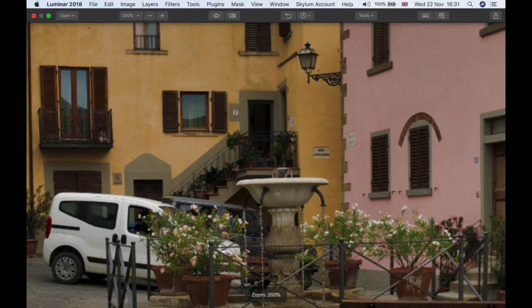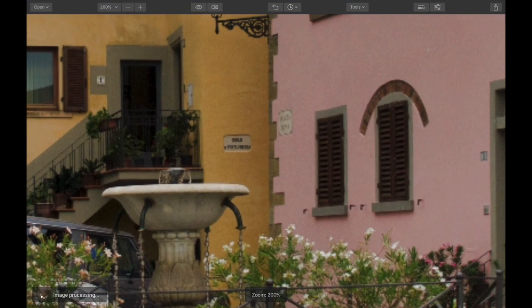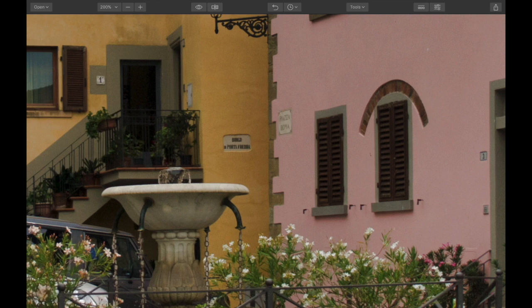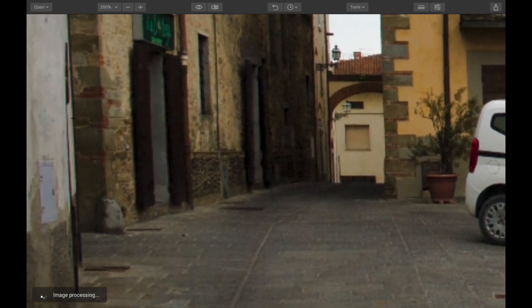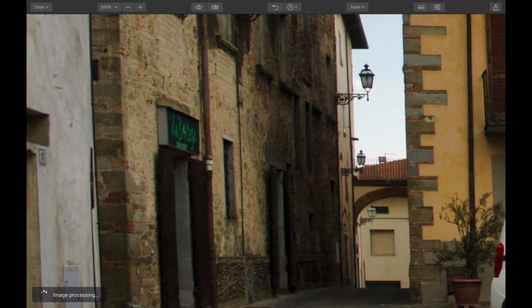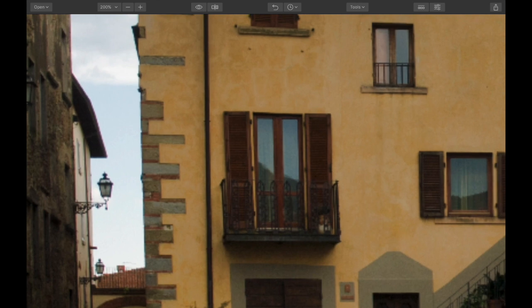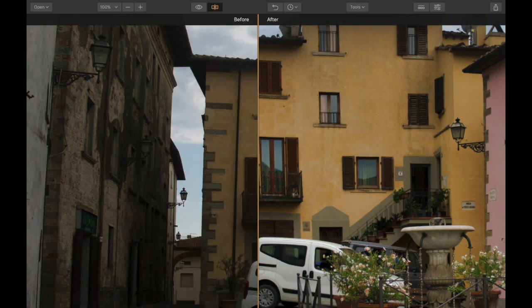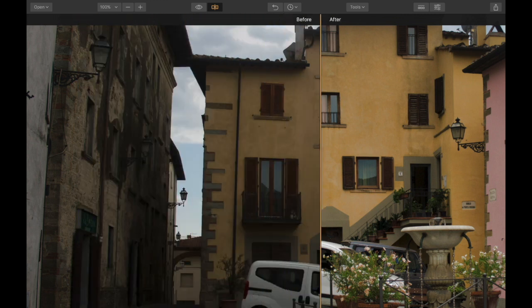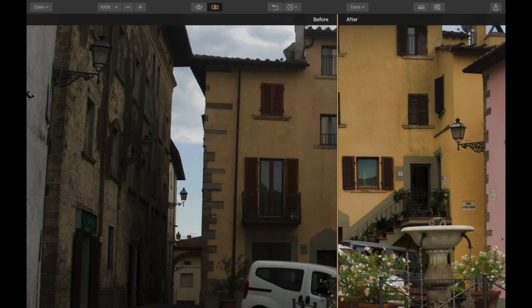Obviously I should be waiting for the image processing down the bottom left hand of the screen to finish. So I'm zooming in a bit more now just to check whether there's any noise that's been exaggerated by the filter. You can probably see there's a little bit of color noise, but we are at 200%, so this really is pixel peeping. Though you can see what it was like before and what it's like now.